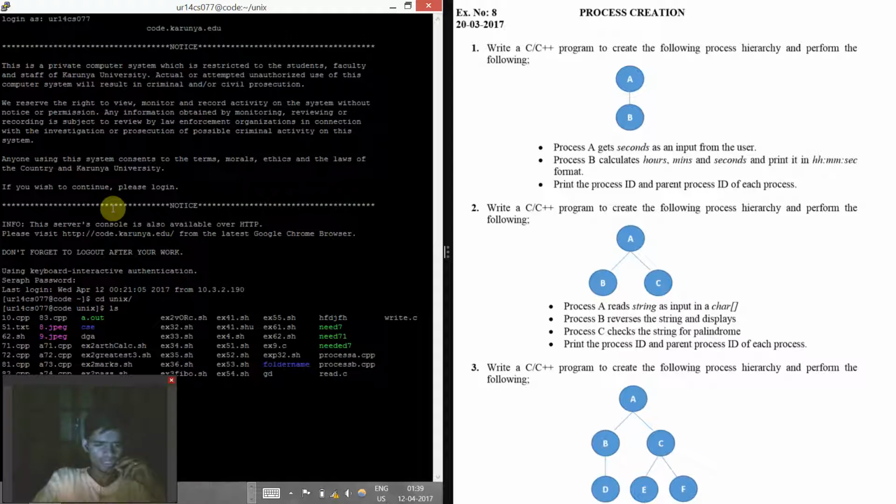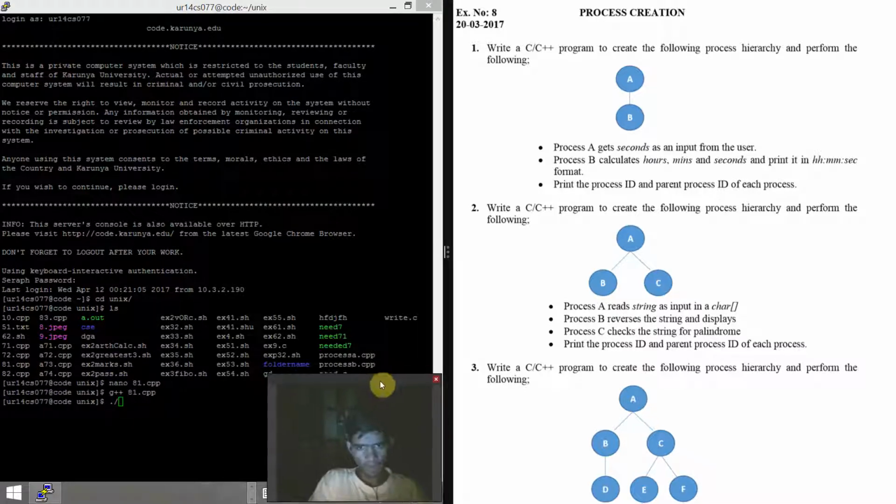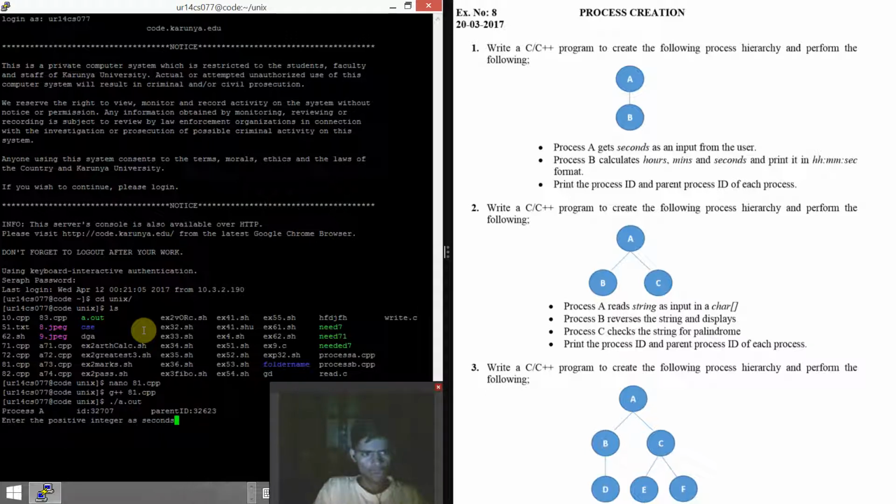Let's compile it and see. So compilation is successful. Let's execute it and see. It asks to enter the positive integer in seconds, let's say 105. So it displays 1 minute and 45 seconds.